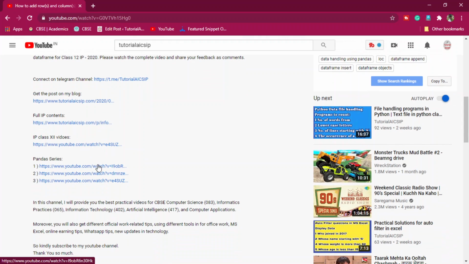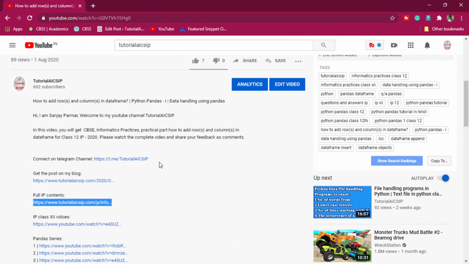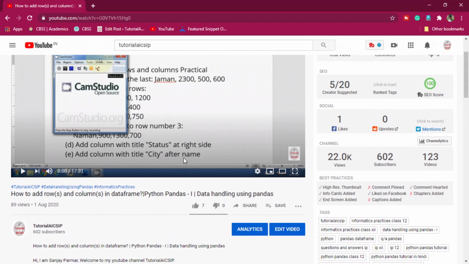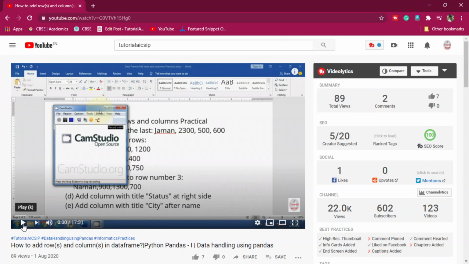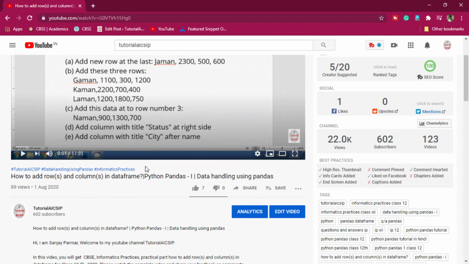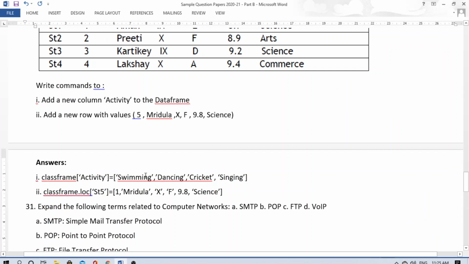The link provided here is a different link, so I will update it right now and give you the exact link for reading notes. Here I have given different options, you can see here. Add new row, add, and all this I have explained in complete form. So you can watch this video to understand the concept as well, so that you can also write it.